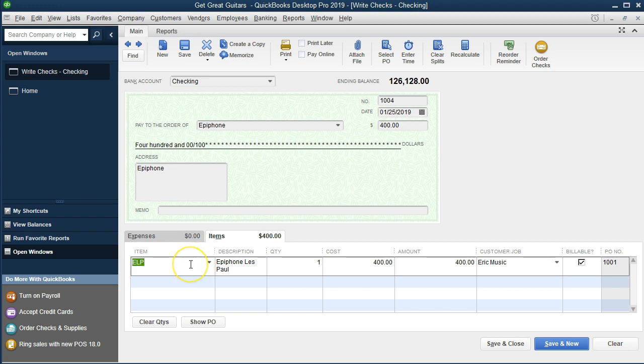It's going to be an ELP. How does it know it's an ELP? Because that's what we wrote on the purchase order. So if we went back and found this purchase order, then we would see that the amount of it was $400. It's for the Epiphone, cost amount, and we assigned it to a customer. So the customer's pulling through to the check. So now we have this Epiphone on hand. We've received it. We've paid for it. We know who the customer is.